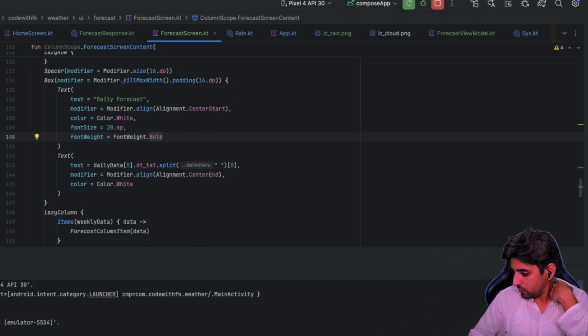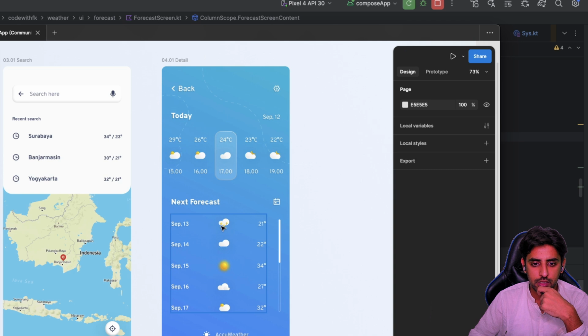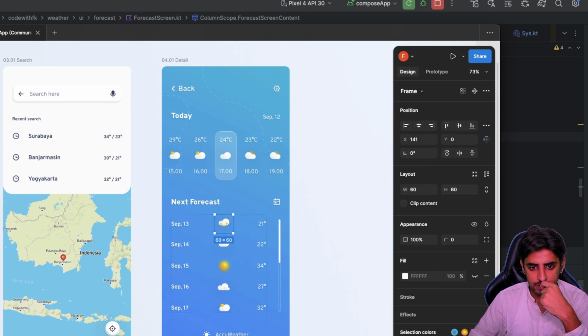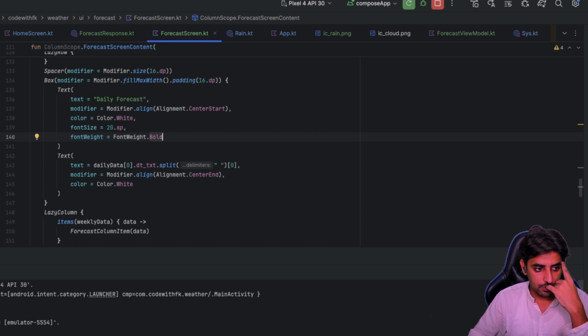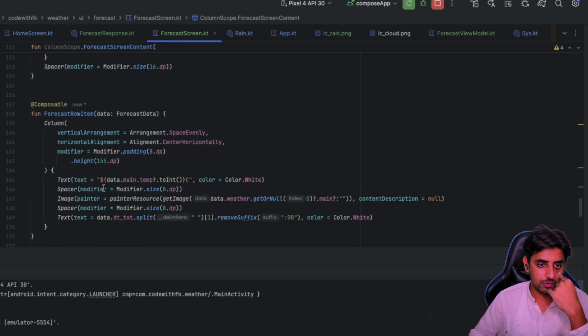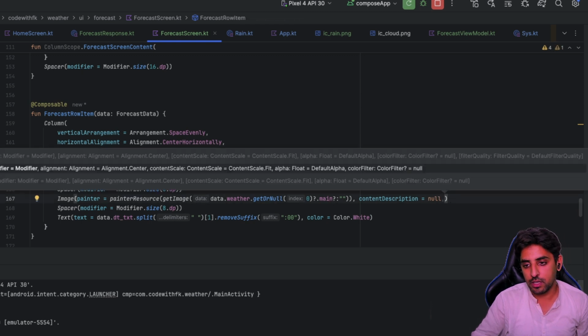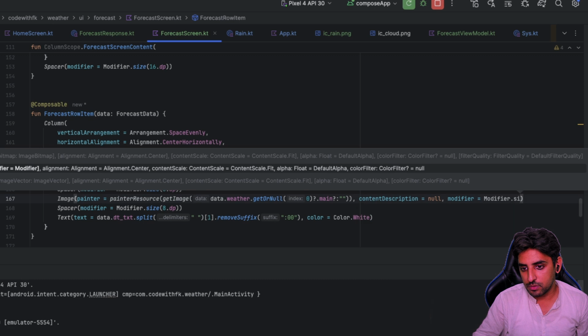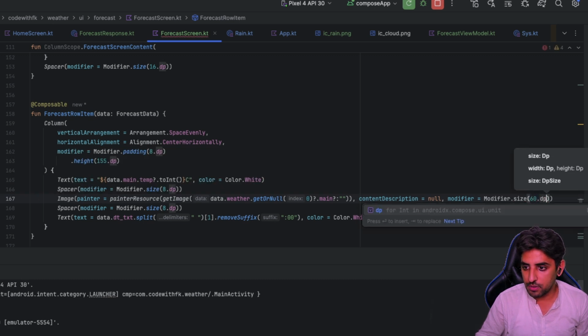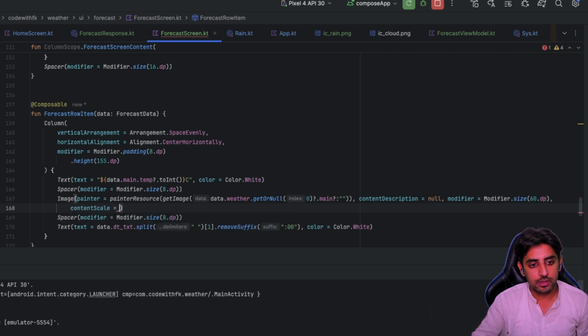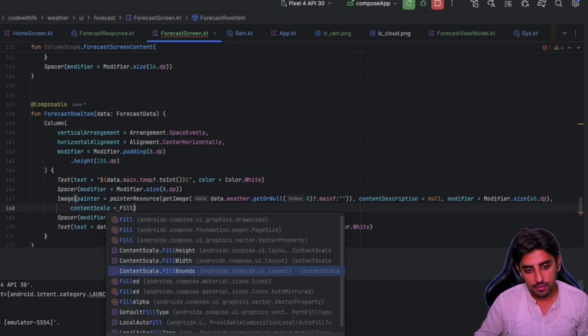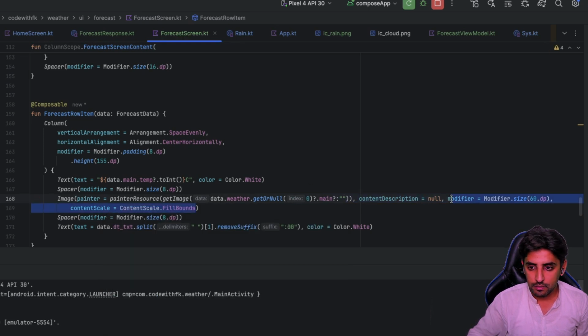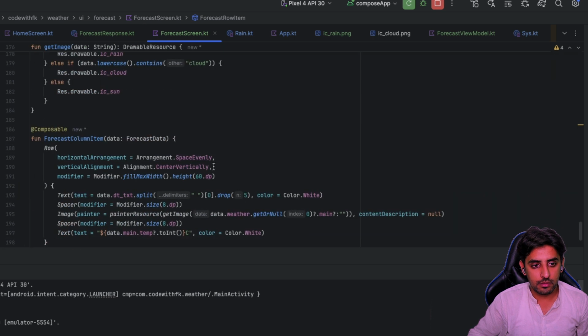So what we can do to fix that is maybe give a proper image size to it. Like right now I can see it's a 60 by 60 image. So let's just add that straightforward. Over here, this is the image. We don't have any size assigned to this, and what I'm gonna do is assign a size to this. So dot size, that is going to be 60.dp, and content scale should be fill bounds. Okay, this is going to be the same for this one as well.